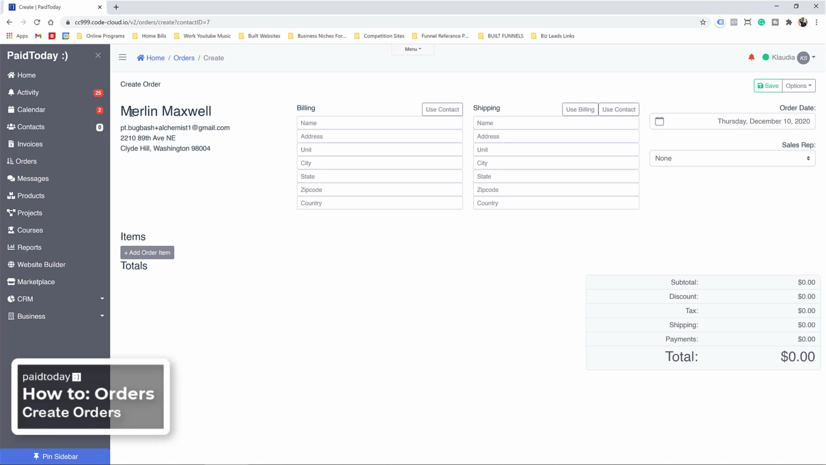And then you can see that it's auto-populated the information that you had for them over here on the left. And then simply use contact information for billing or enter in your own if they're going to use a different billing address. And then the same thing for the shipping. If this order requires shipping, you can also do that. And I'm just going to use the contact information.